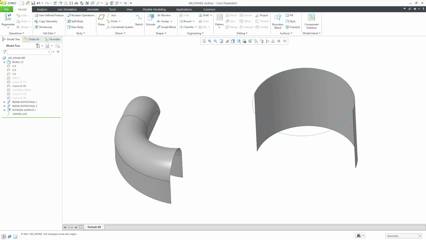Here I have a part for an air intake cover. You can see that there is a lot of geometry missing right over here. To orient you to my model, essentially we have three surfaces. We have one rotational blend, a second rotational blend, and an extruded surface. Let's use ISDX to connect them.